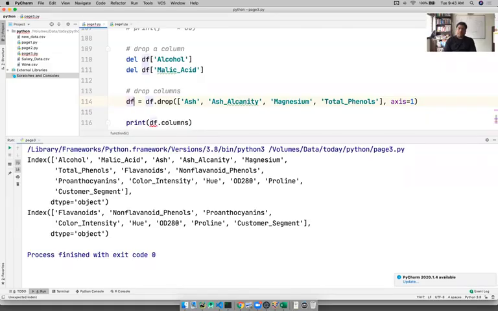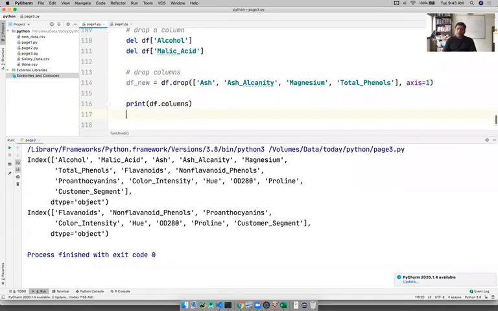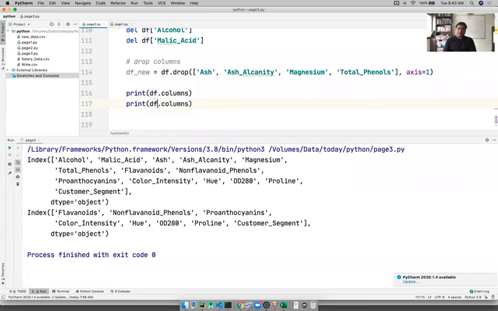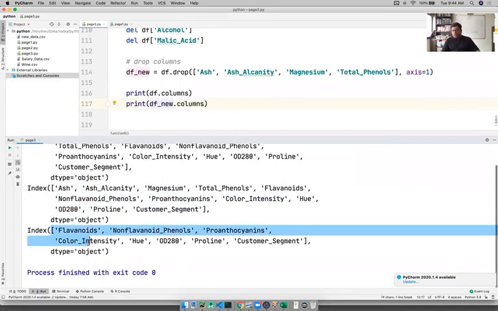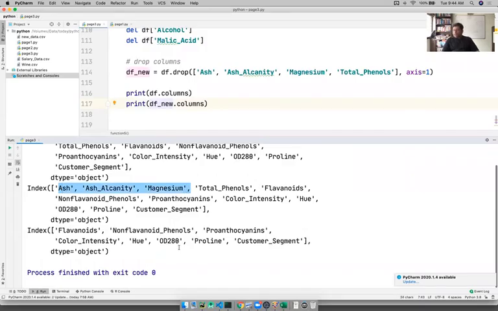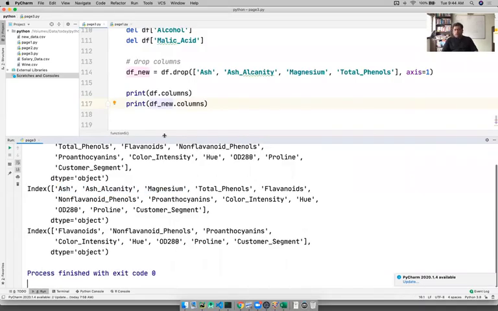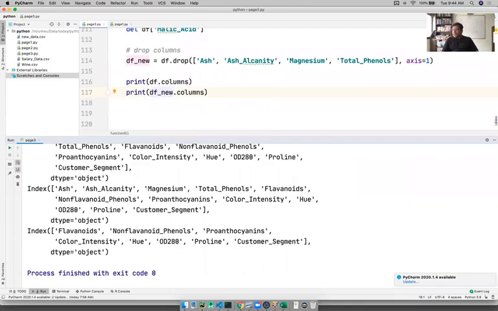So df_new. This would have created a new DF here. So df_new dot columns. This is where we can see the original DF columns. They are still there. And in df_new columns, we see that these 4 columns are now not available in the newly created DF. So remember, whenever you are performing an operation like drop, it does not modify your original data set. Instead, it removes the columns and returns that as a new data frame like this.